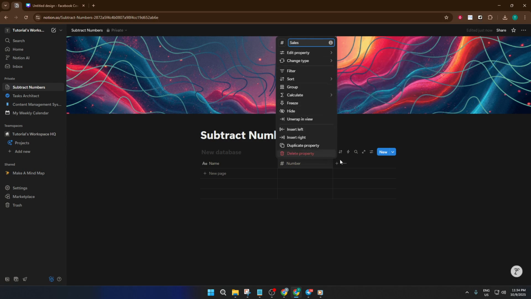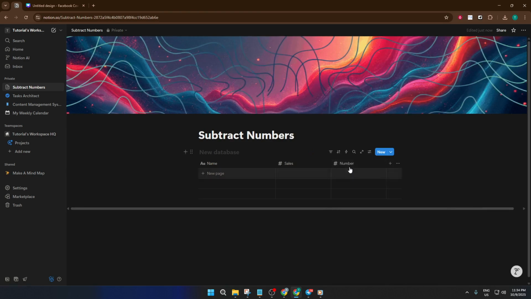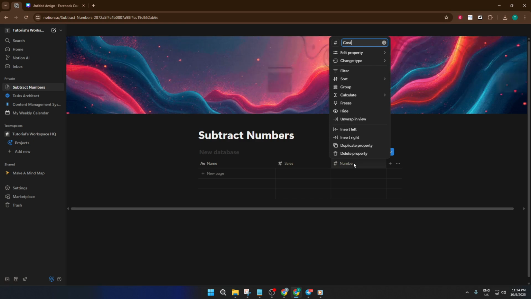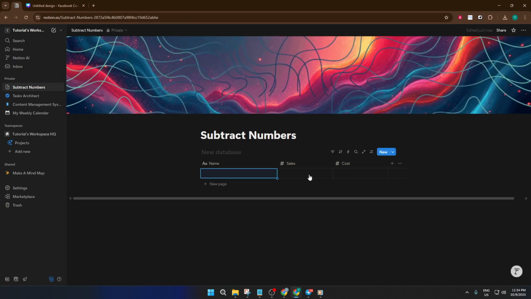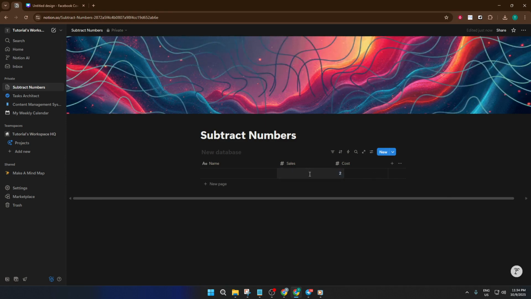Next, we'll need some number properties. You can add a property by clicking plus at the top right of your database columns, then choosing number as the property type. Let's give the first property the name sales and the second one cost. These are the 2 figures we want to subtract. Sales might be how much you made in a month, cost could be your expenses. By setting these up as number properties, Notion knows to treat what you enter as numerical values, which is key for formulas to work.